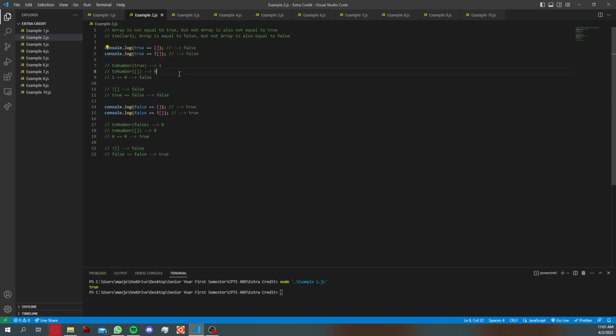So what it's actually doing is if you convert the true to a number, that gives us 1. And if we convert an array to a number, it gives us 0. So 1 technically does not equal 0, so that's why we get false. But also, the negation of an array gives us false. So knowing that true is equal to 1, we know that true is not equal to false, and that's why we also get false.